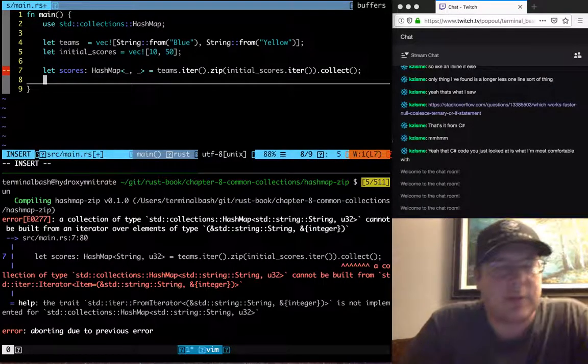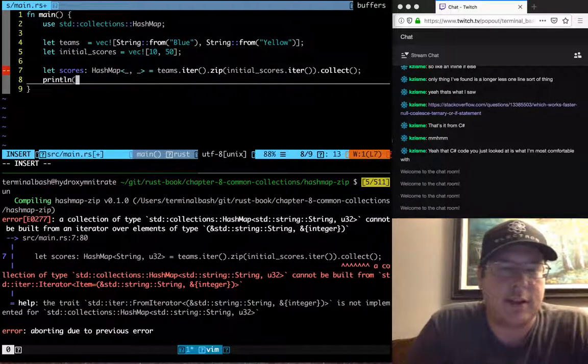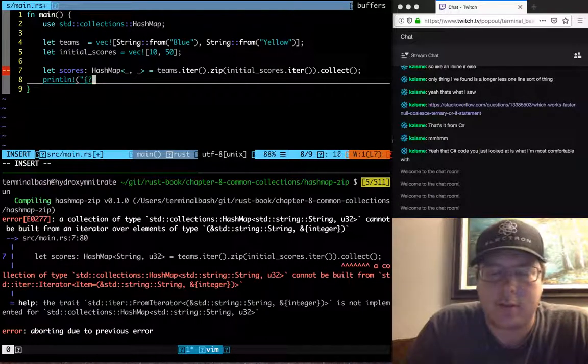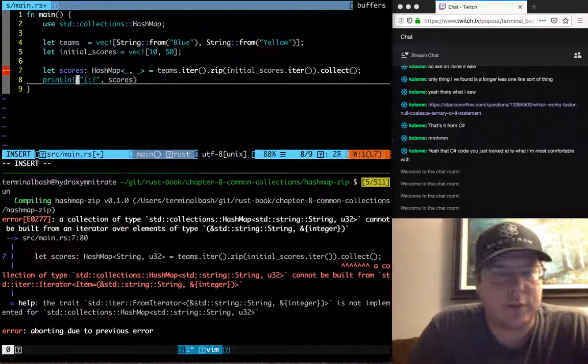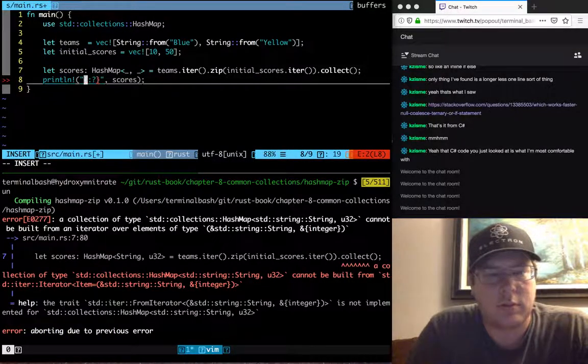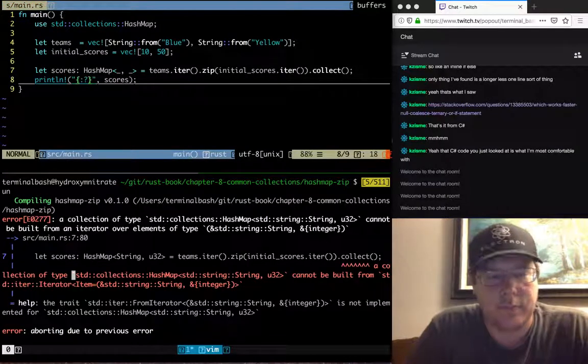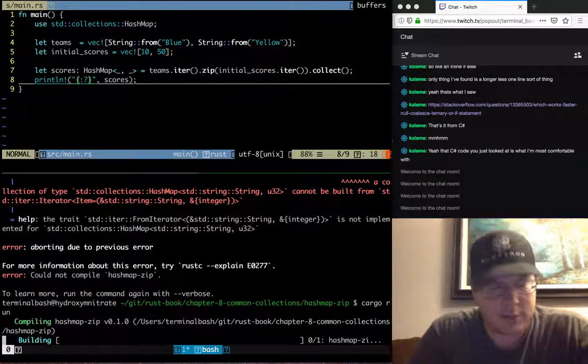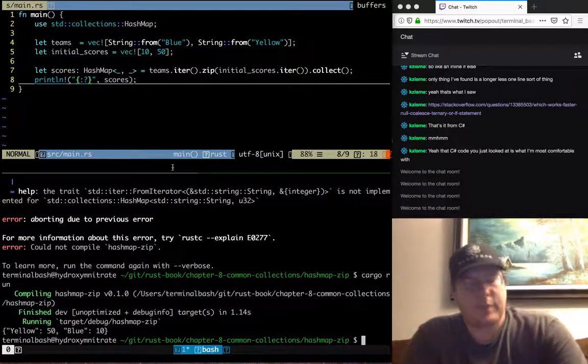Unused variable. So println, colon question mark, scores. And then we can cargo run that. And there we go. Okay.